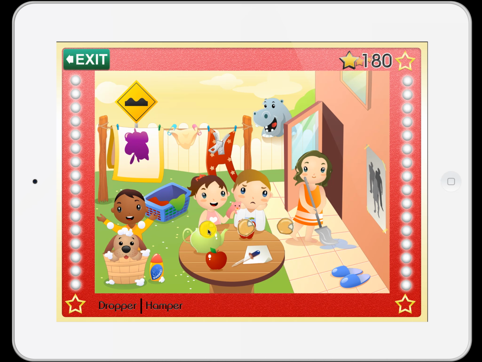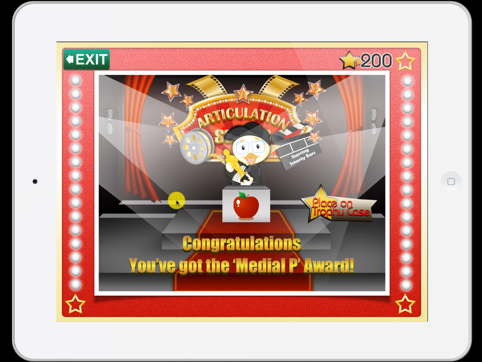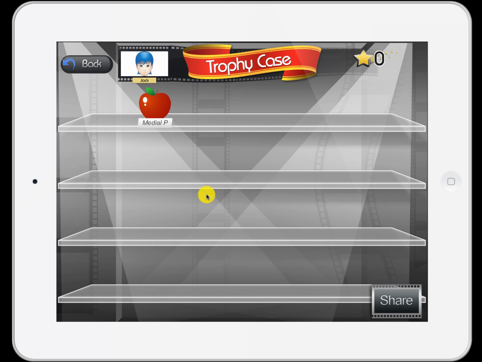And I am missing teapot. Just 2 more. I don't think I can find them, but oh, there it is. Dropper. And hamper. There we go. So the student collected the award for finding all the medial keys. We can place it on the trophy case, and there it is, our medial key.